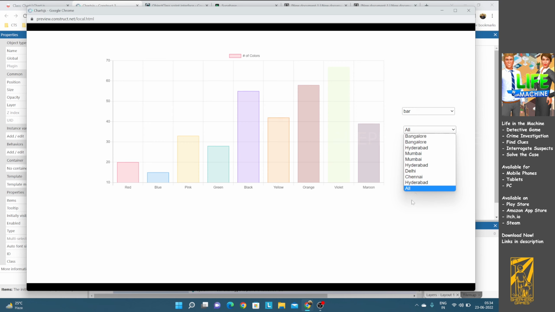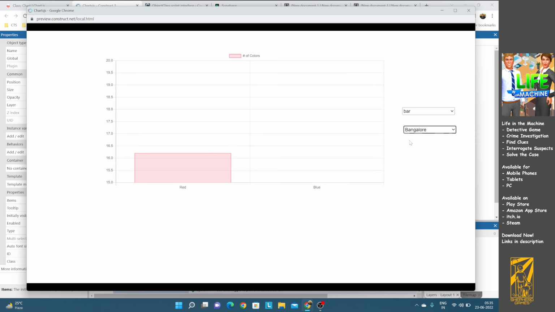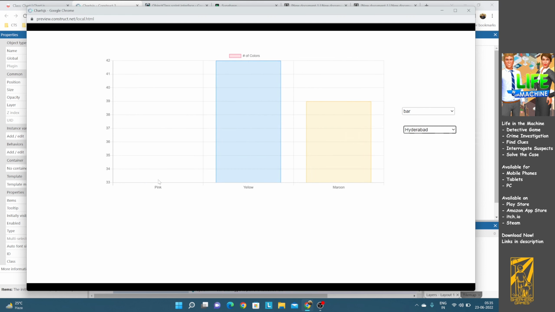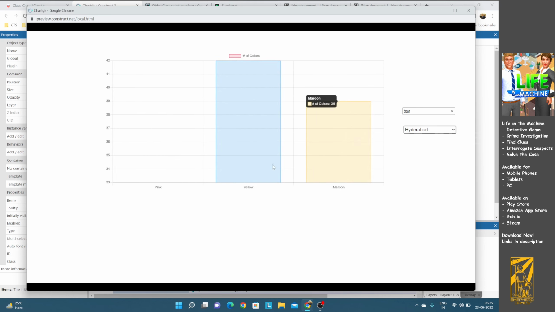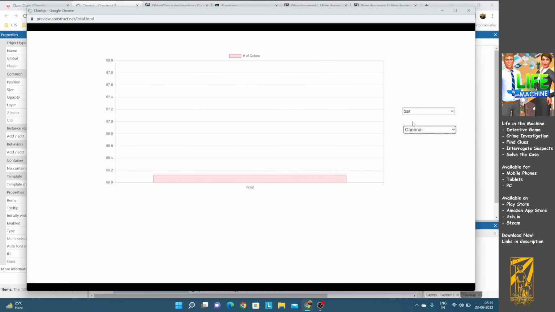Okay, you see that all the values are here now. If I select anything, it is working fine. Hyderabad, you see 3 values. Pink is 33, yellow is 42, maroon is 39. Pink, I don't see the value. I'm not sure why. Delhi is orange, Hyderabad. Pink is 33, but I don't see the values. Not sure why. Okay, so far so good.